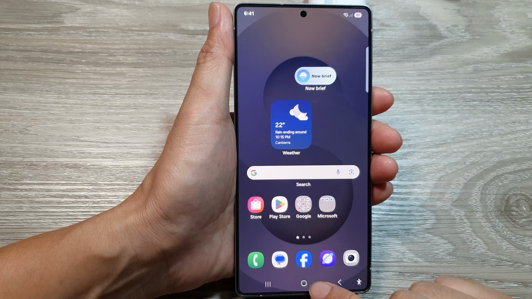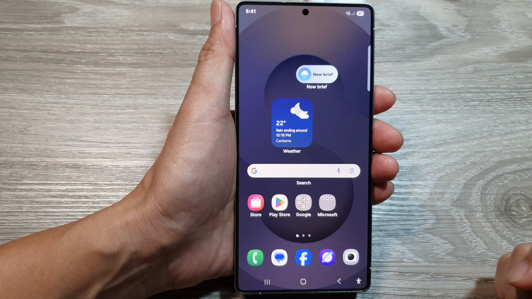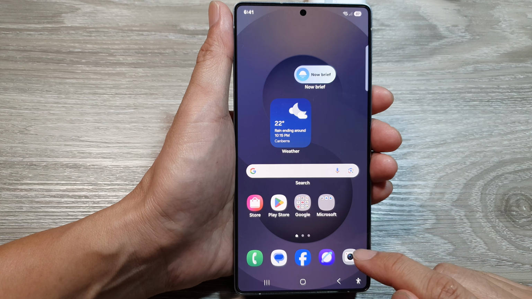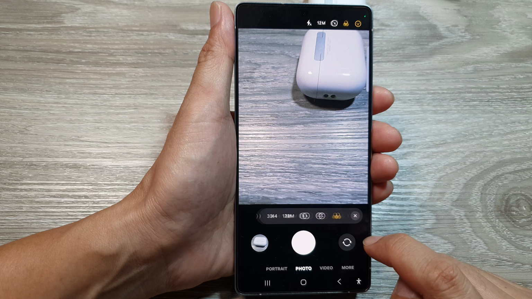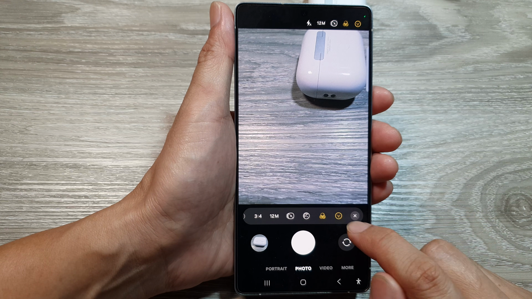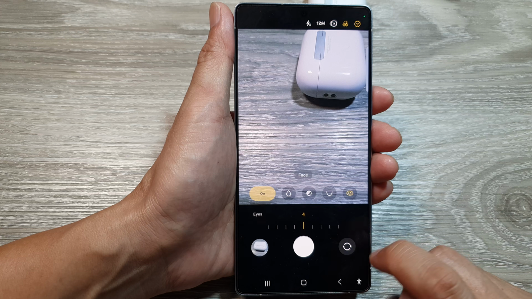First, tap on the home button to return back to the home screen. Now from the home screen, open up the camera app. Next, tap on the quick controls button. From here, swipe across and tap on the face filters.